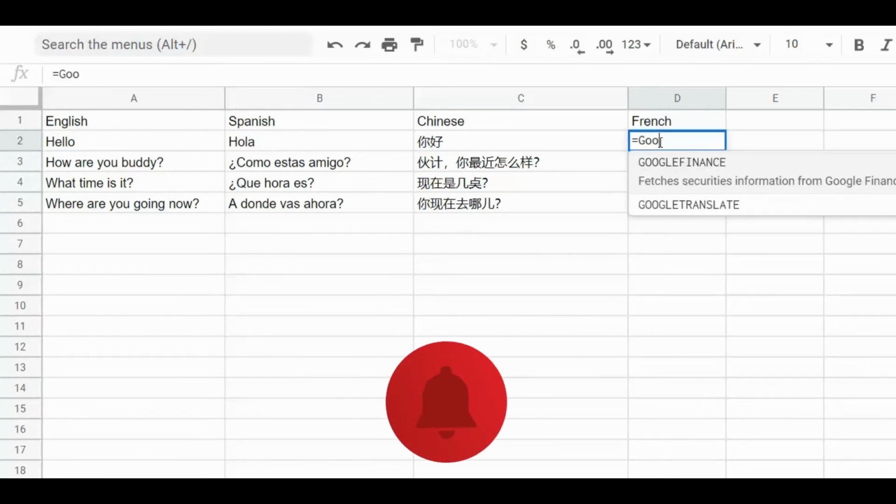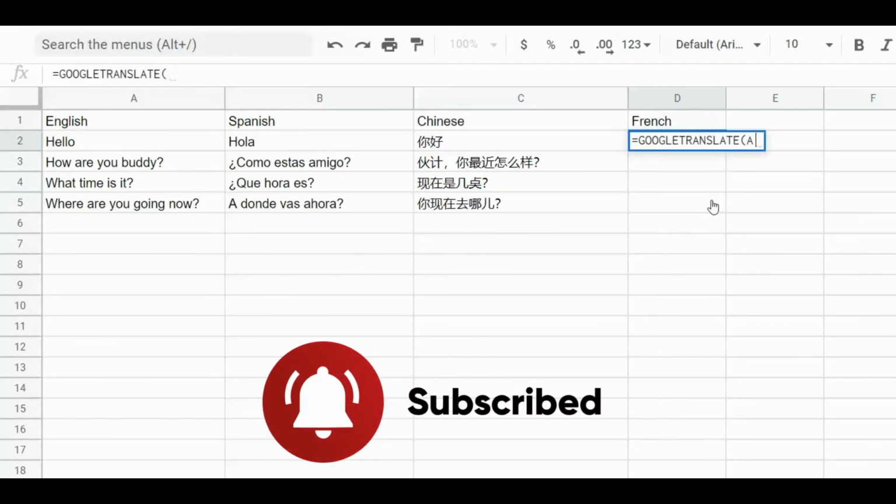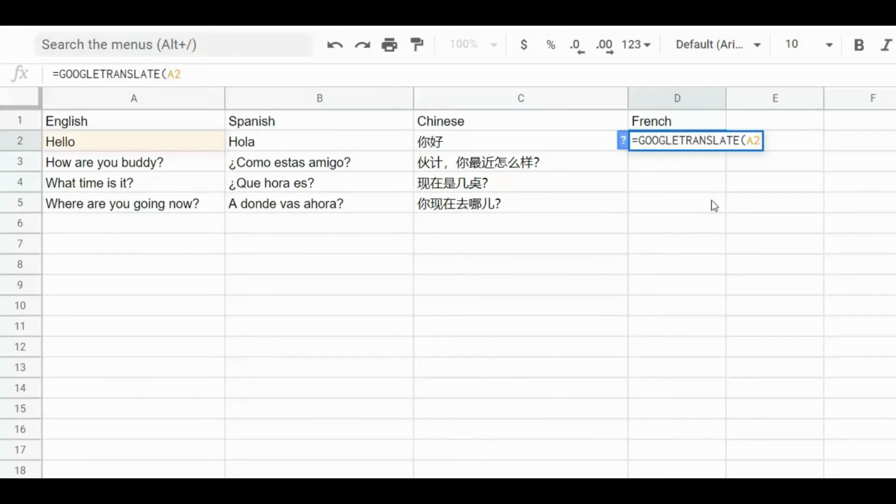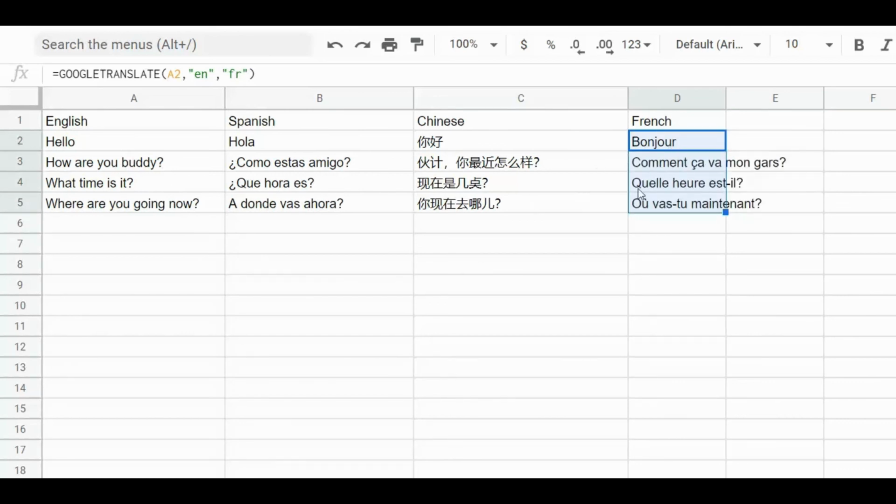Equal Google Translate, then A2. You can target your column by typing A2 or A3 or A4 as you need, then comma, double quotation, en to fr, and then bracket close. Bonjour. In English it's hello and in French it's bonjour. Maybe you know this. And drag this and it will be awesome.